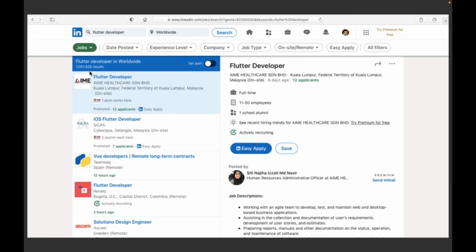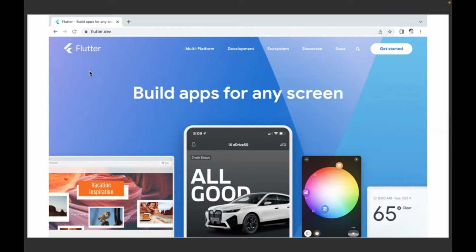Right, so let's look at the main Flutter web page. Now, for those of you who have got internet browsers running at the same time, because everybody's multitasking these days, you can just go to https://flutter.dev. Or if you're like me and lazy, just type Flutter into the search box, and it will be the first link. So here it says build apps for any screen. And that is the main selling point for Flutter.